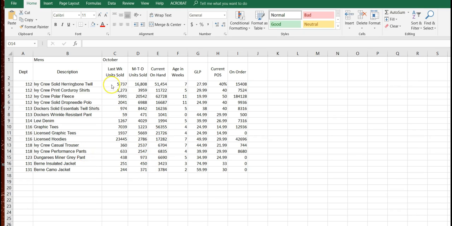Additional information in this table include the last week's units sold. So on a per style basis, how many units of merchandise were sold? A month to date, or MTD units sold, show us how many of each of these products were sold from a month to date perspective. Our current on hand is inventory that is a combination of both in-store availability and warehouse distribution availability. The weeks and age is how old we have had it in the store.